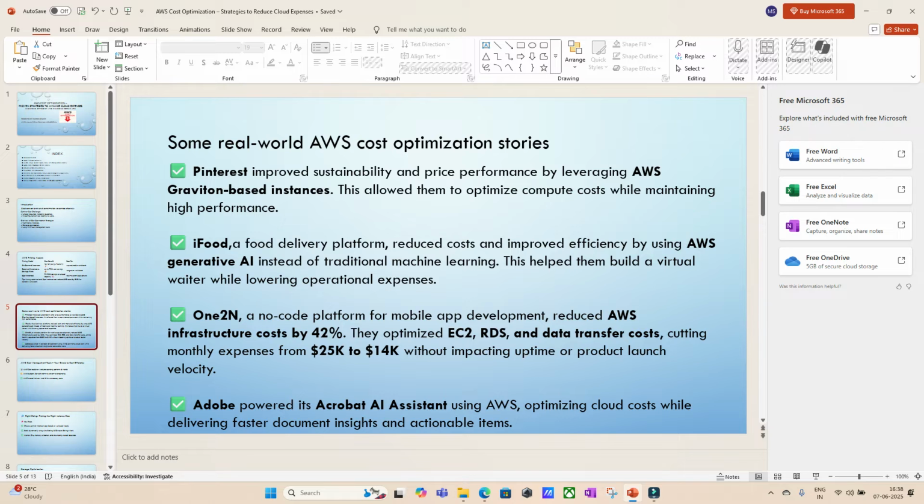So when they had a requirement to minimize or control the cloud cost, but at the same time they also needed high performance, they chose Graviton based instances, and it helped them achieve sustainability and price performance at the same time. So it was a balance.